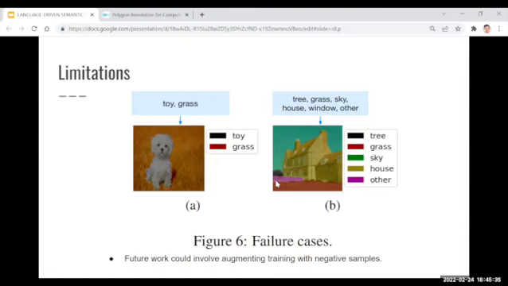Another, here in the second example, the model focuses on the single most likely object when multiple explanations are, we can say, consistent with the label set. Here the windows of the house are labeled as house instead of window, even though the label window is available as a choice for house windows. So future work could involve dealing with negative samples as well, because this language segmentation model hasn't yet used negative samples.